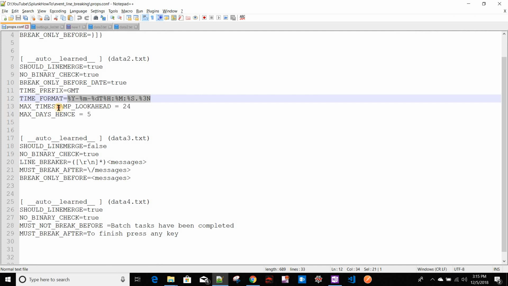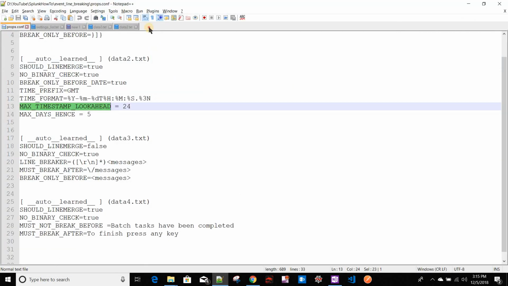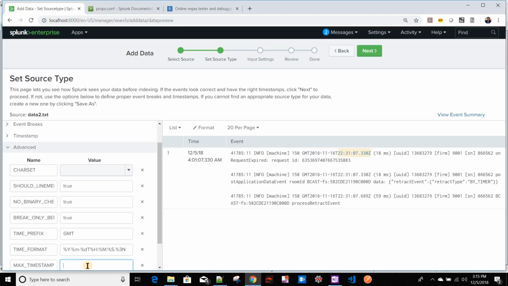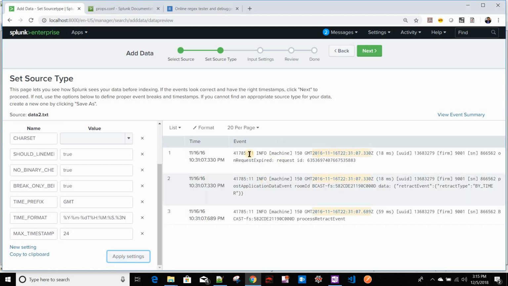And there is another setting called max timestamp look ahead. If you copy this stuff over here and now I remove this GMT portion, the maximum length is 24. If you see here, the length is 24, so that length we have to give over here. If I apply this, now you can see Splunk started creating new events whenever it identifies a new timestamp. So this is how it works.